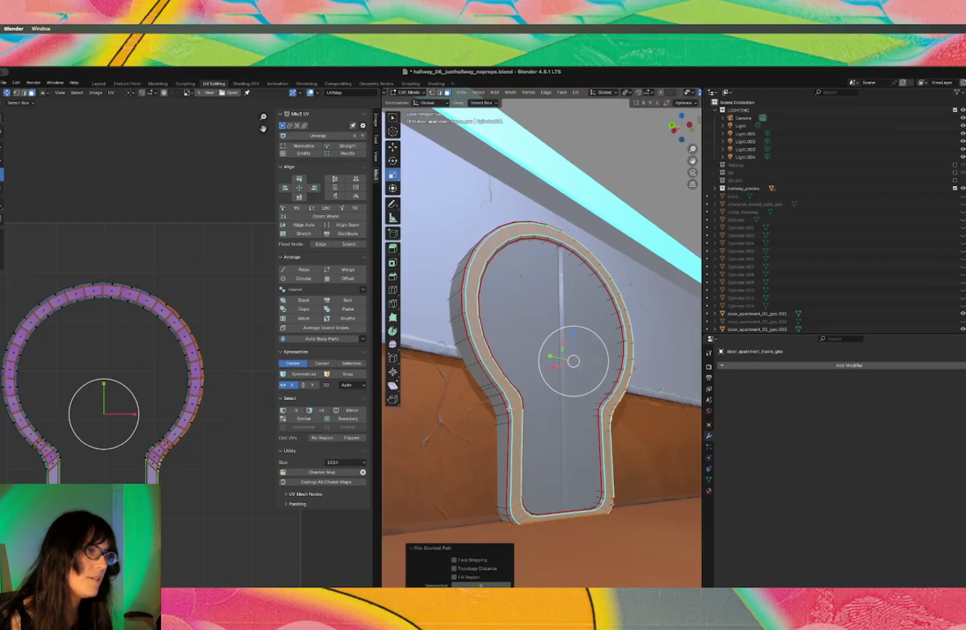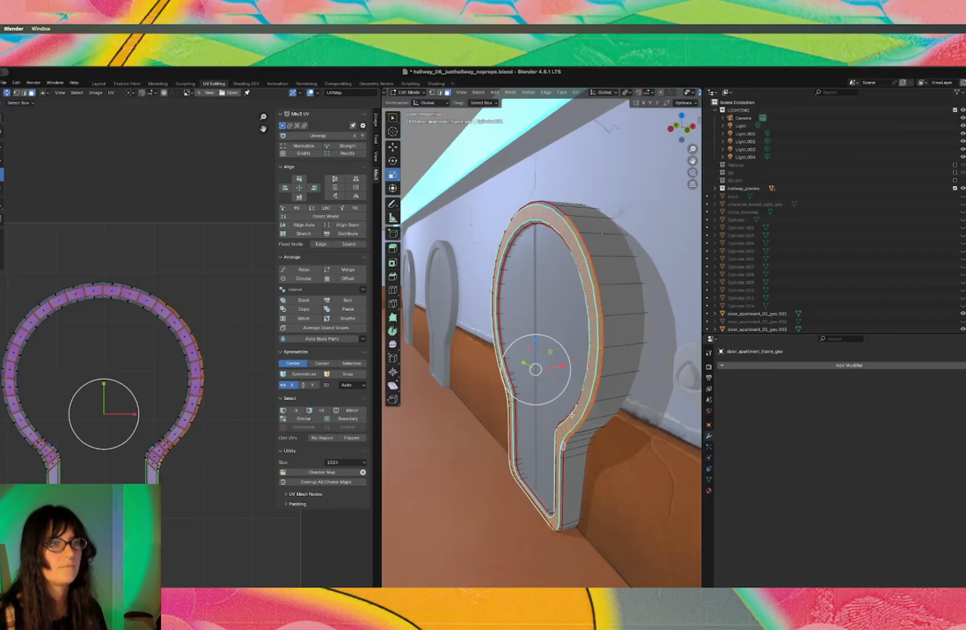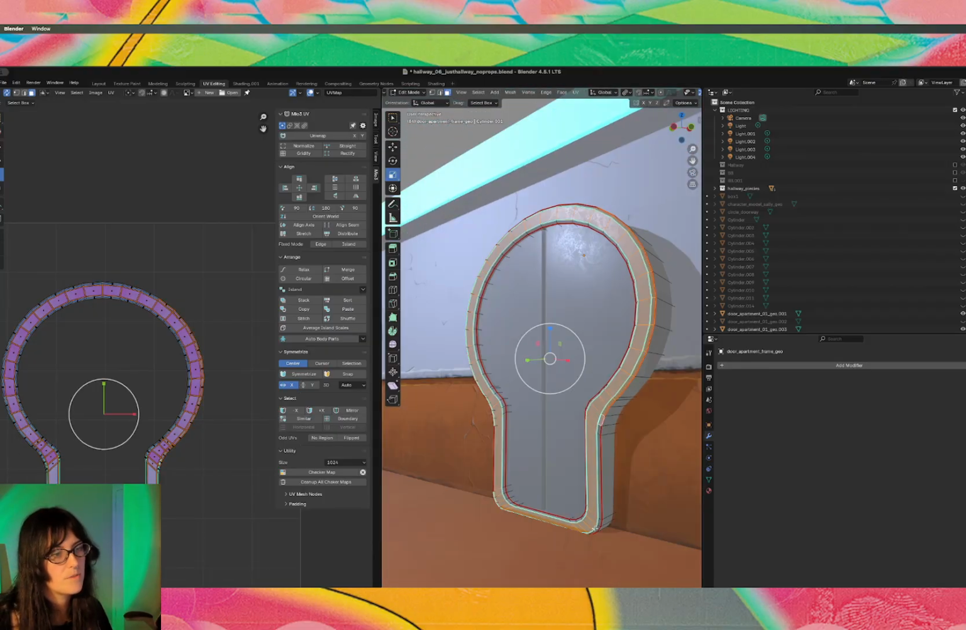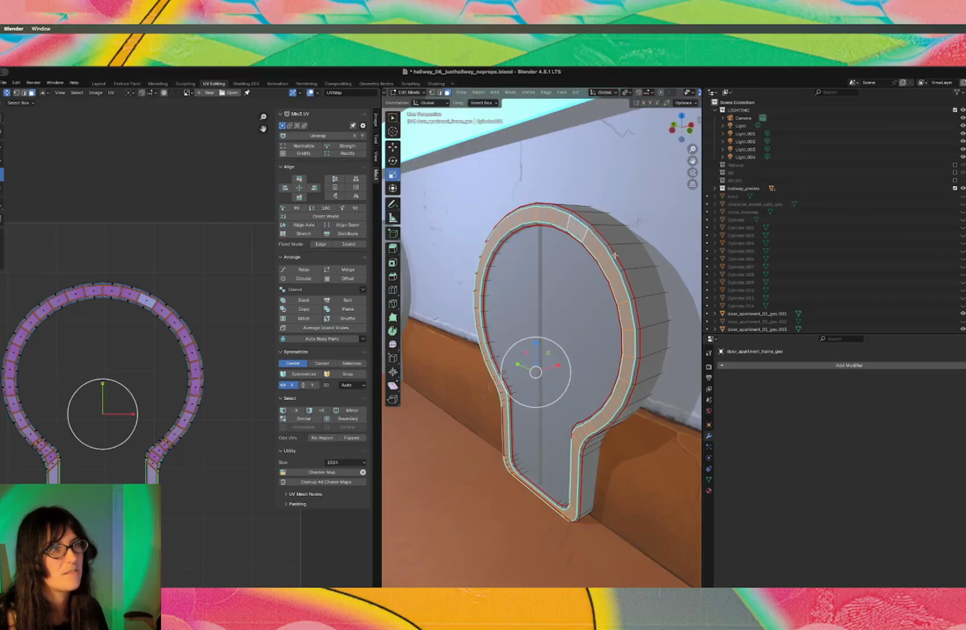I really miss Maya's selection tools. Like Blender's not as good at selecting edge loops. Also beveling, that's another thing I miss. Maya's beveling tool is really, really awesome.